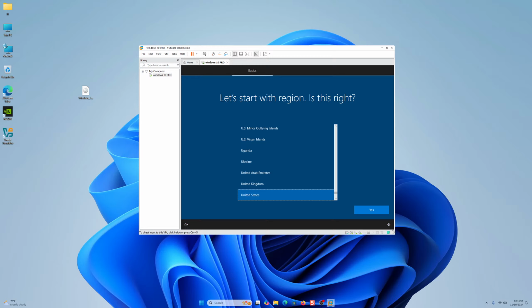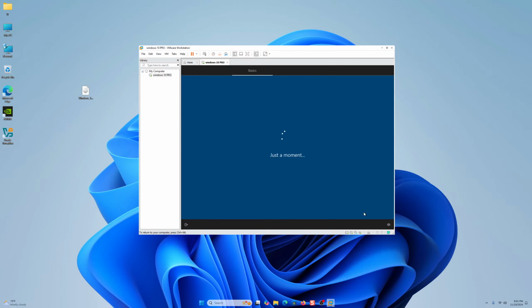Now here you can see the start. Let us start with the region. There are a lot of countries, but for us, let us select United States and then click on Next. Here you can see the clock.